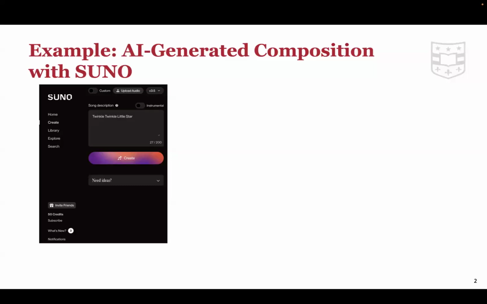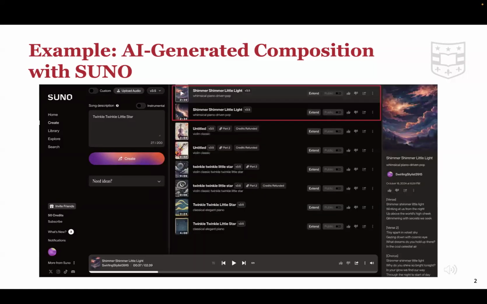Let's start with an incredible example of AI music composition. Here I used SUNO, an AI music generator, and gave it a simple prompt, Twinkle, Twinkle, Little Star. The result? Two compositions, each more than 2 minutes long. Let's take a listen.